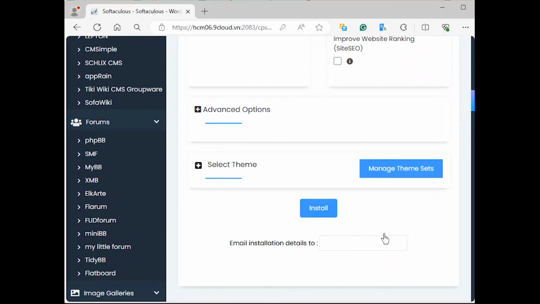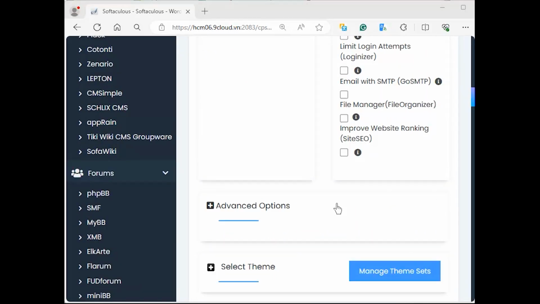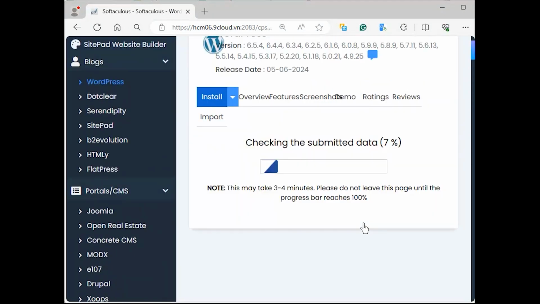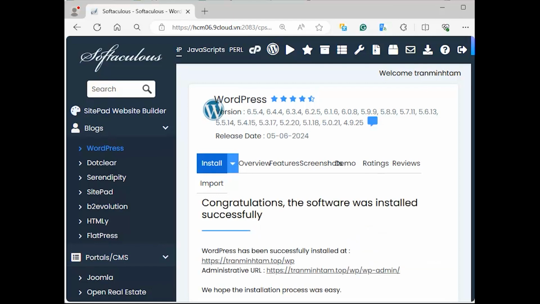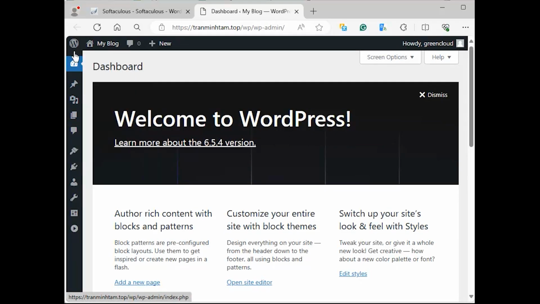After filling the form, click on the Install button to start the installation process. Then, sit back and relax, let Softaculous handle the installation process for you. You will see the success message as the following when the installation is completed. Now, you can access the WordPress admin panel and WordPress site.